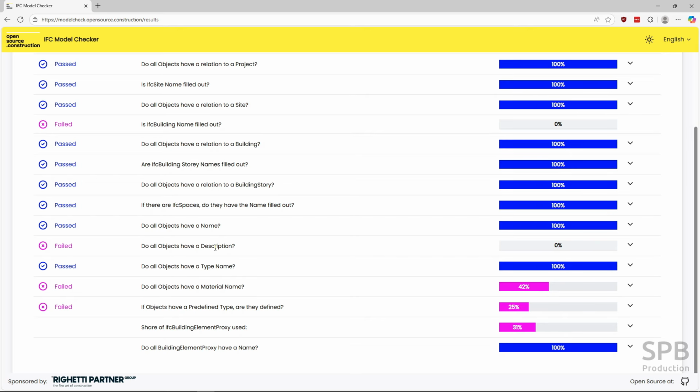Do all objects have description? I don't really think this is necessary all the time. You can see that in my file it's 0%. So it depends on your requirements, what you think is important, what's important for you and what's not.